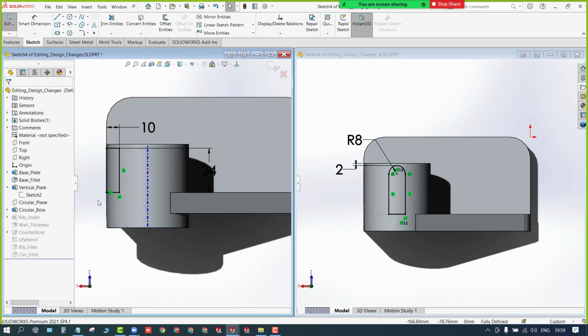What to do? How are you going to bring it to the center? Any idea? If we align this center point and this axis. But it is fully defined. How can you move this? If it is fully defined, it is completely constrained, right?